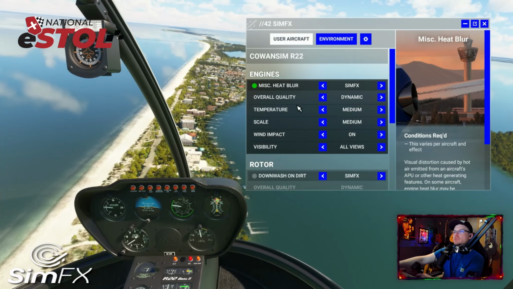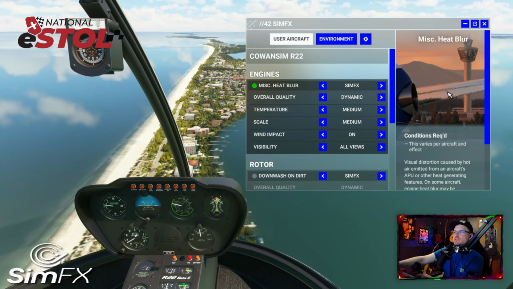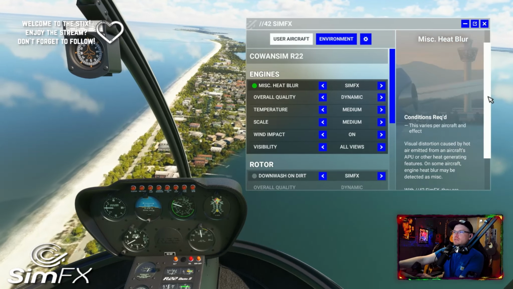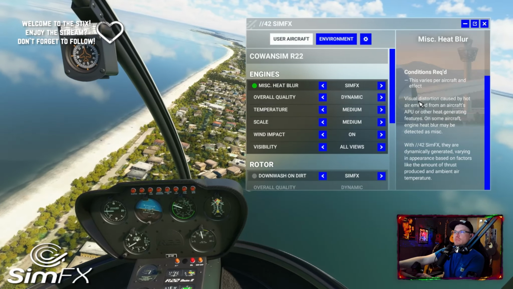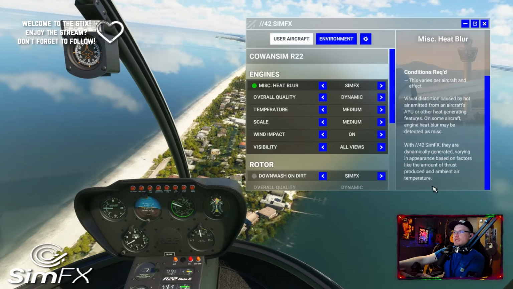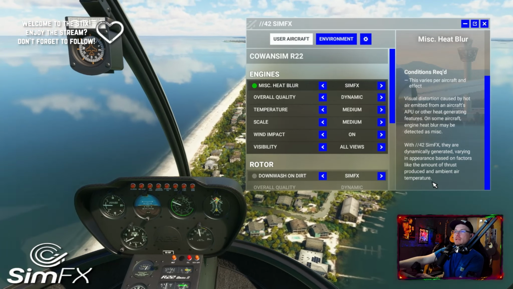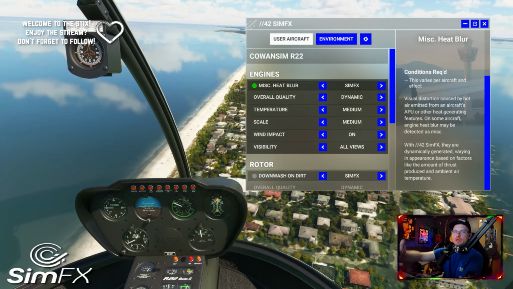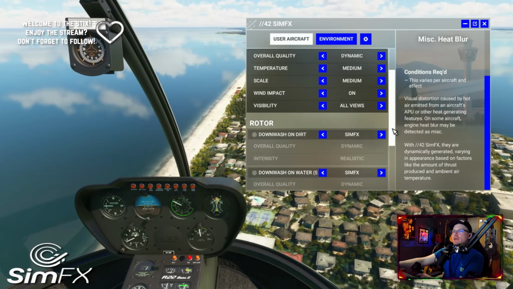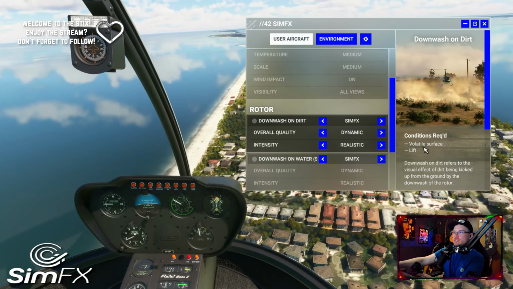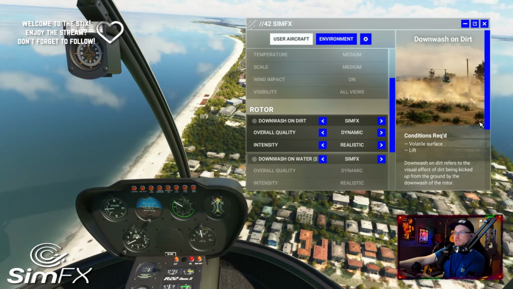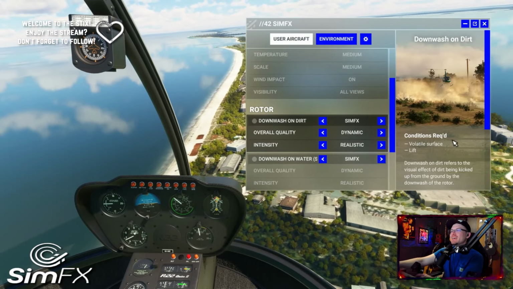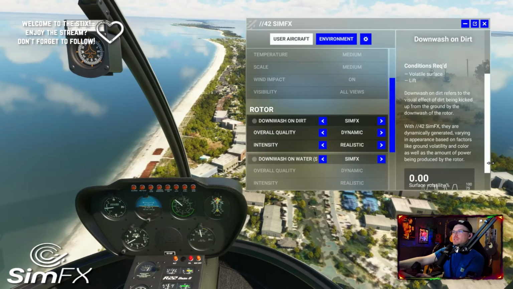So you'll notice when you hover over one of these and you slide over to this other bar or box over here, you're going to see conditions required. You're going to see a little explanation, and then you're going to see typically down here there's more, if there's a volatility of the ground required, and I'll show you what that means. So you have your downwash on the dirt. Your conditions required are volatile surface and lift, and then you have your explanation and your picture and things like that.